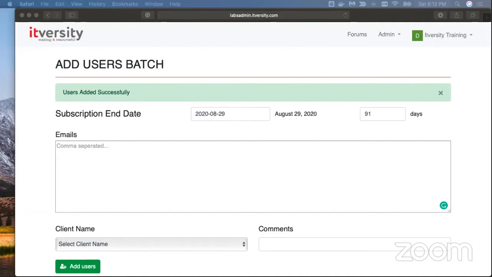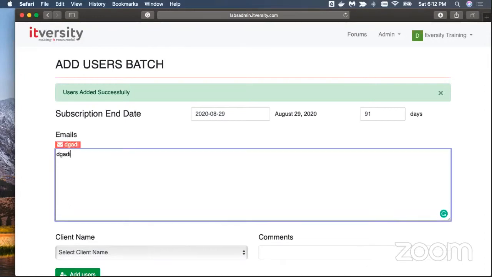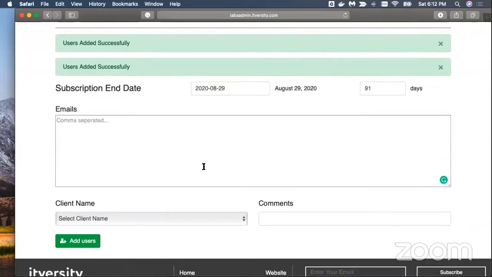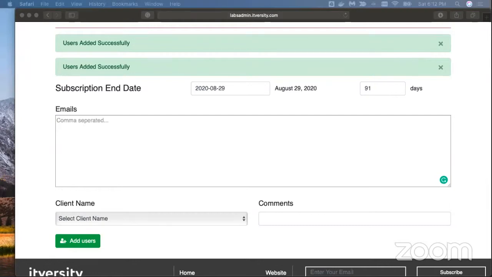Let me see if I have any other email ID. Most likely this should not be there. If you are familiar with Gmail, you can put a dot anywhere, and you can create multiple email IDs for one account. So I'm using this additional email ID, which is dgadi.raju@itversity.in, and it will send email to the same account. Let me see if I get two emails this time.